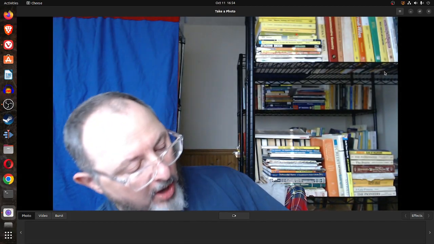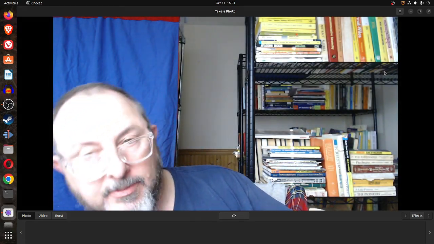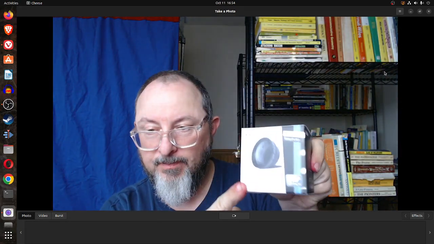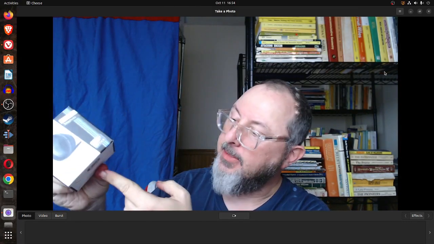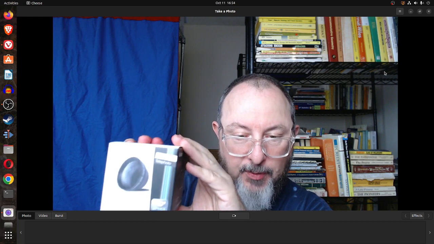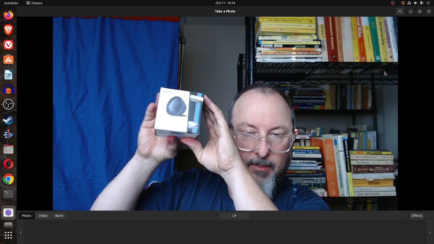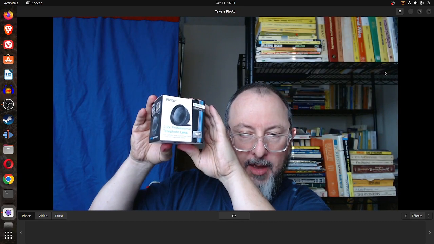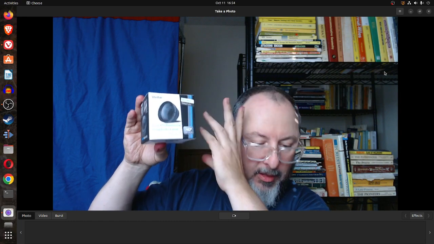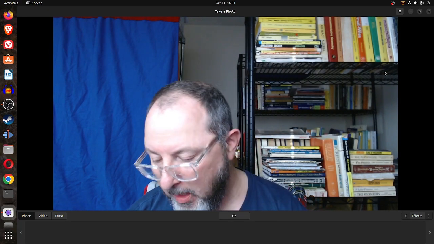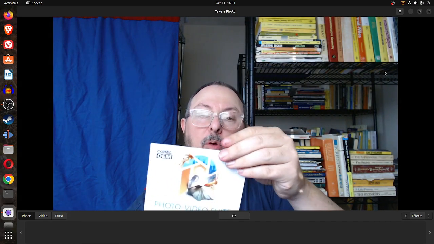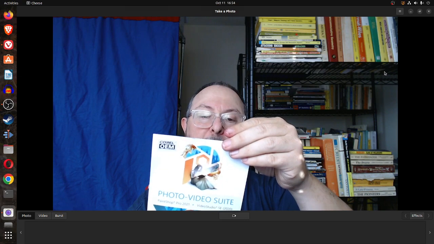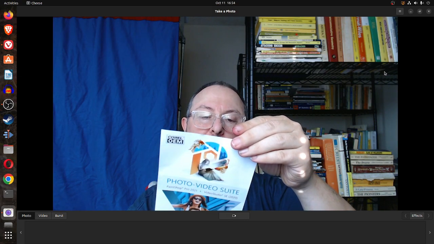This Vivitar 2.2 times, oh, can you see it here? Like that. I had some beets, that's why my fingers are red. 2.2 times professional telephoto lens. None of this is necessarily great. It did come with a photo video suite, which includes Paint Shop and Video Studio.